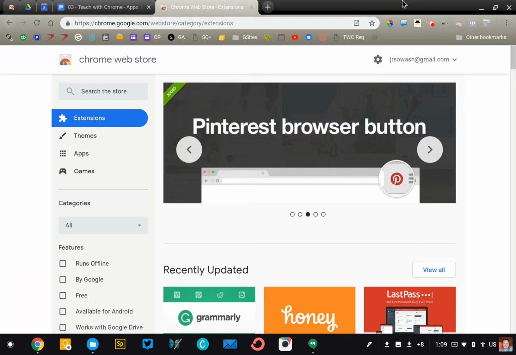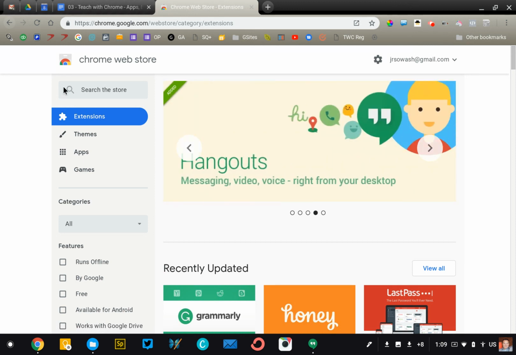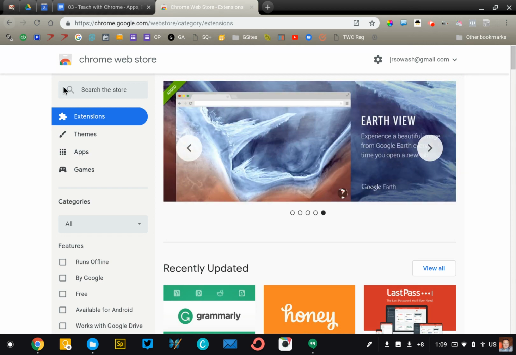Now, all of these extensions are installed through the Chrome Web Store, which is where I'm at right now. Extensions are available for Mac, PC, Chromebook, pretty much any laptop. You won't be able to run extensions on a mobile device. But on any laptop running the Chrome browser, that'll be fine. So that's the first category, Chrome extensions.